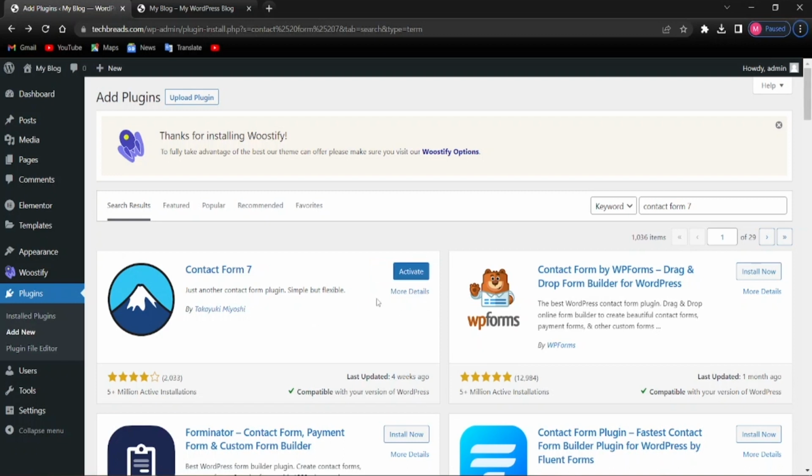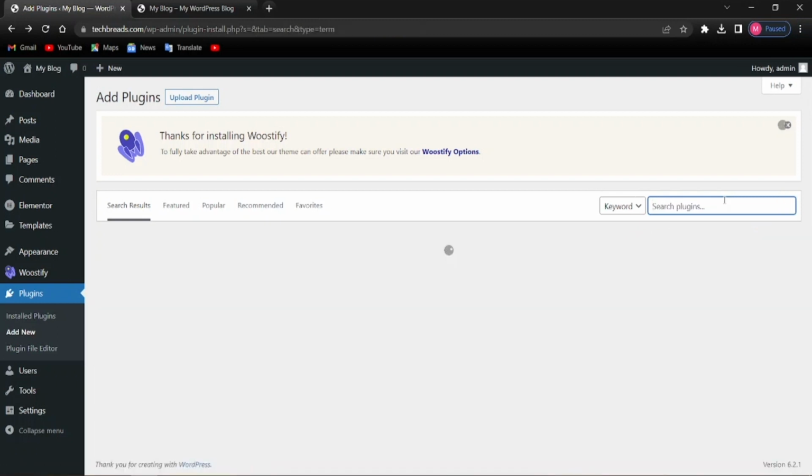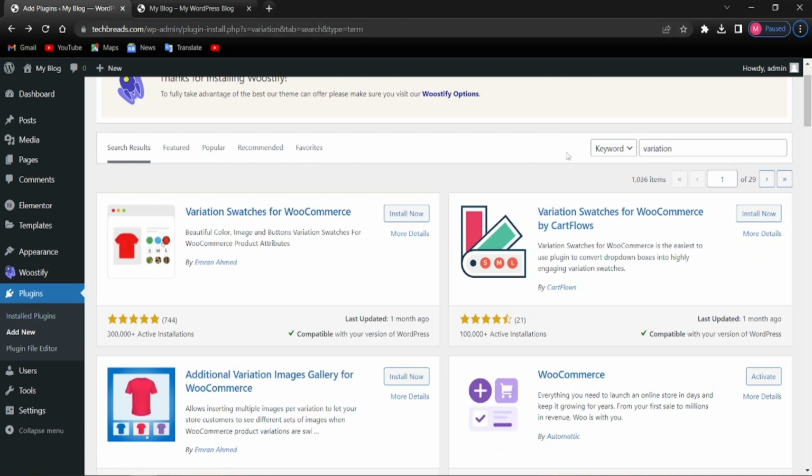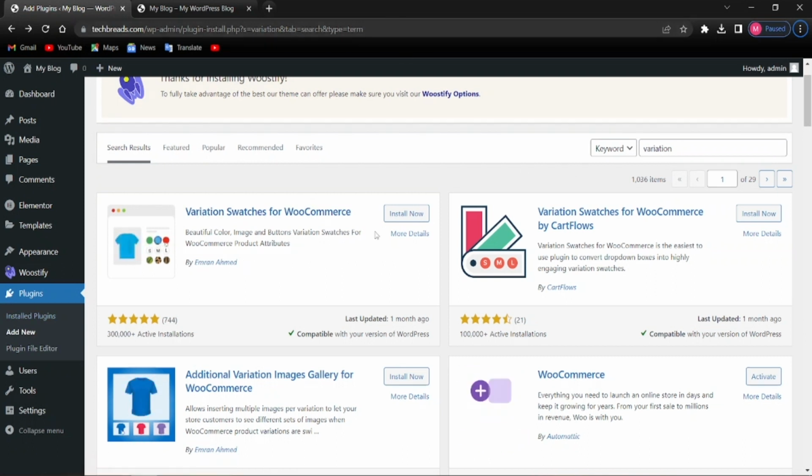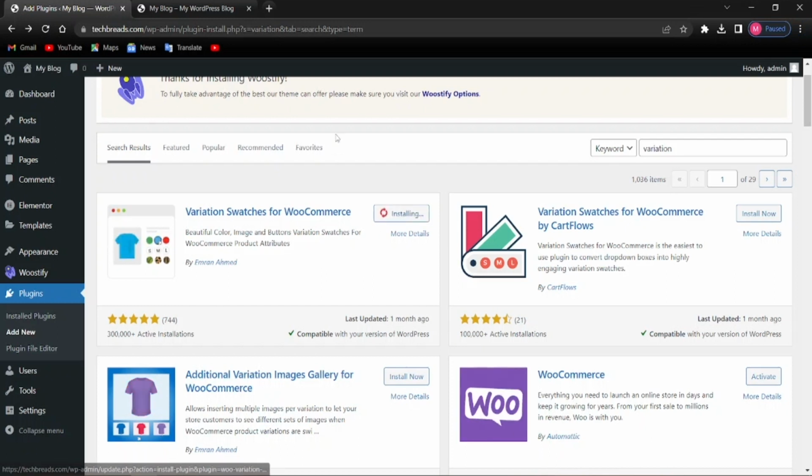So you can see here that we have Contact Form 7. And we're going to need another plugin which is named Variation Swatches. So I'm just going to type in variation. Okay, in Variation Swatches, we're going to use this one by Imran Ahmed. We're just going to install it. So we're going to wait for it to get installed.